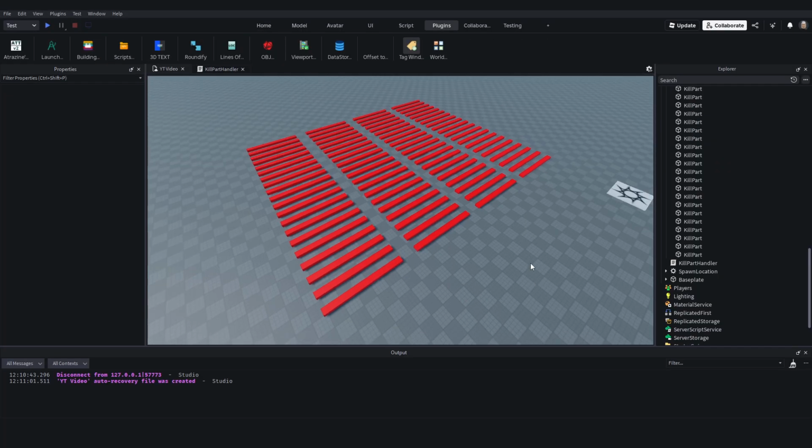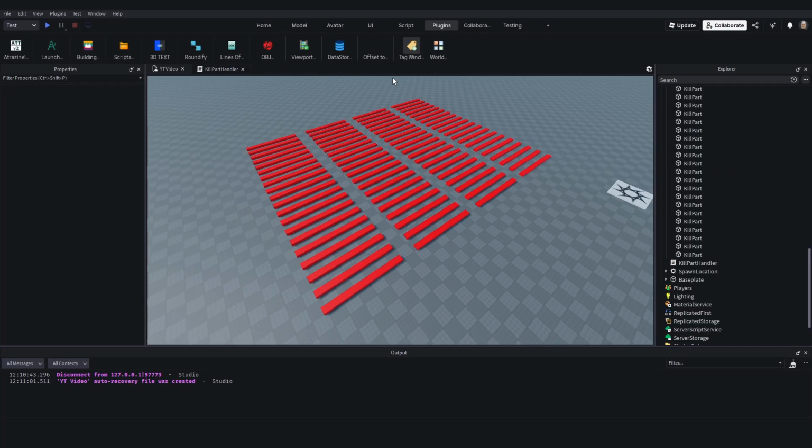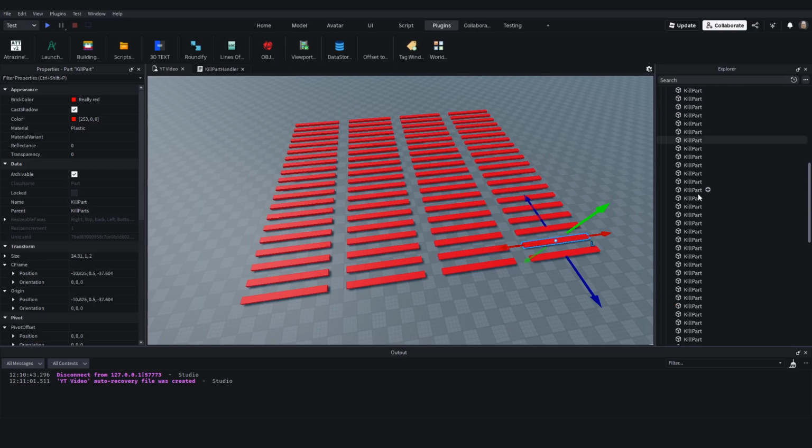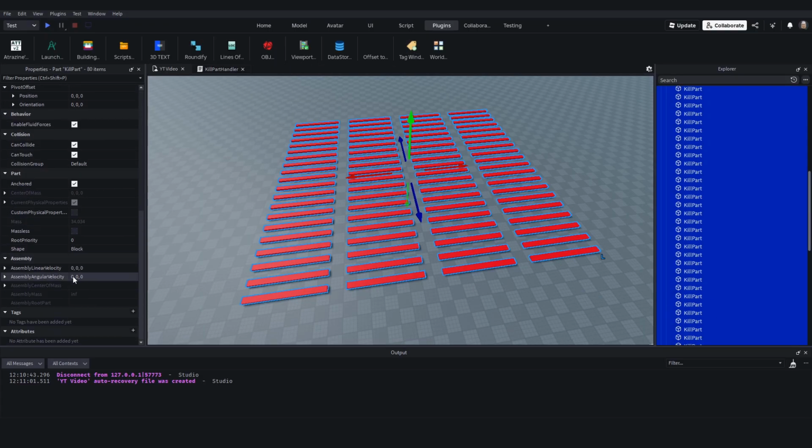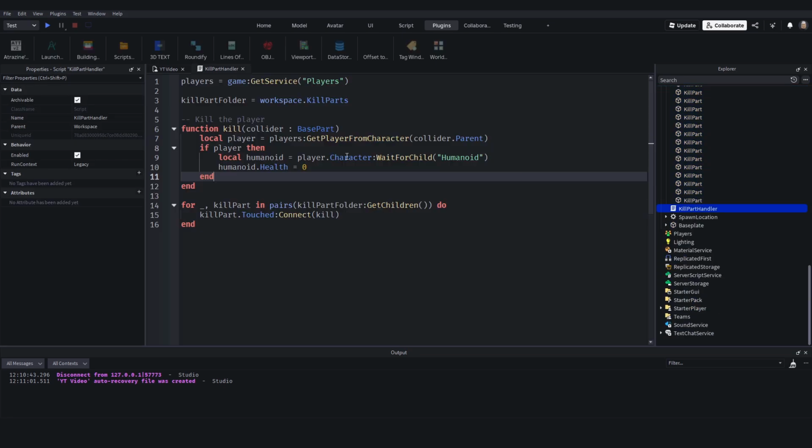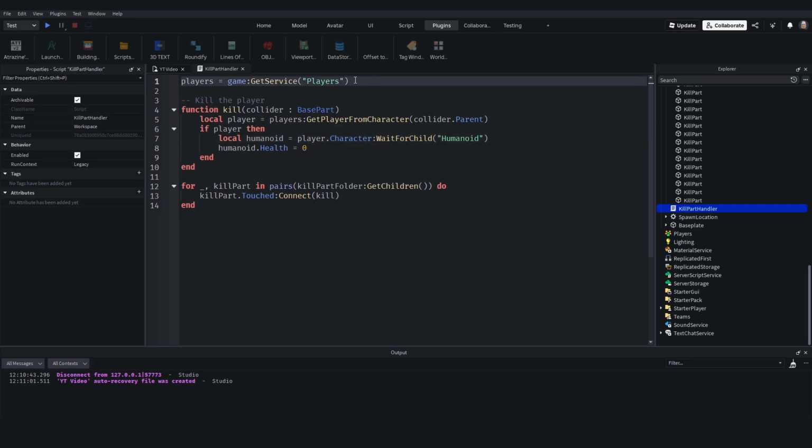And if we wanted to use CollectionService, again, check out my video on CollectionService if you don't understand what I'm about to do here. We can select every single kill part, go down to tags, click add, and let's create one called kill part. And now that every single kill part has got a kill part tag, we can open up the kill part handler script. Again, we don't even need to get the folder. All we need to do, we don't need to loop through everything.